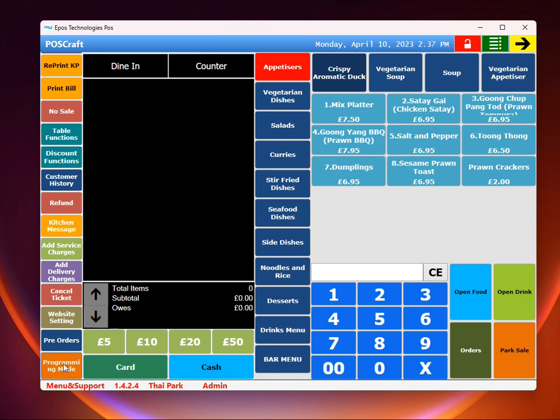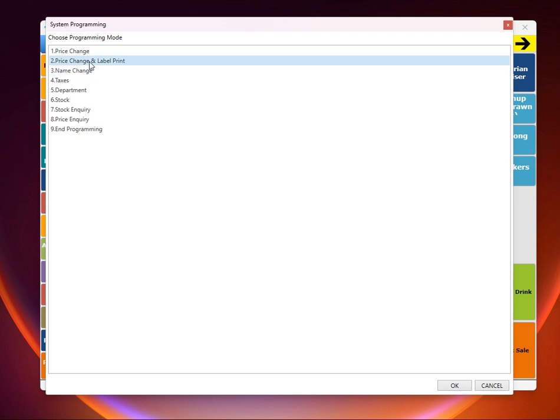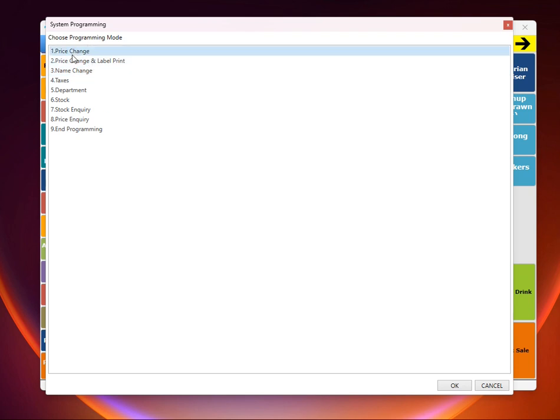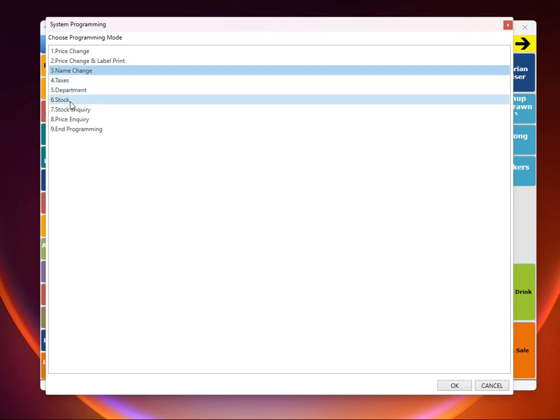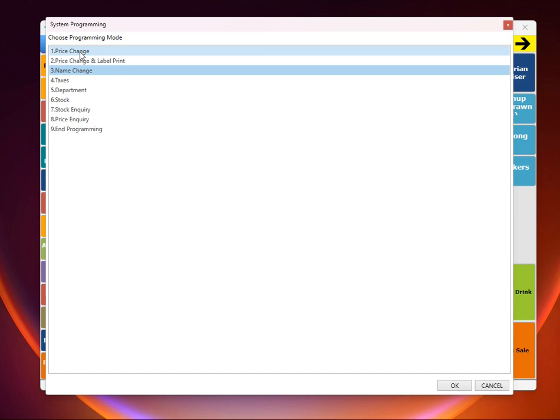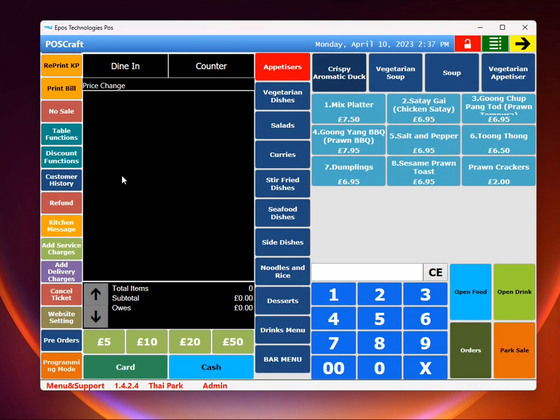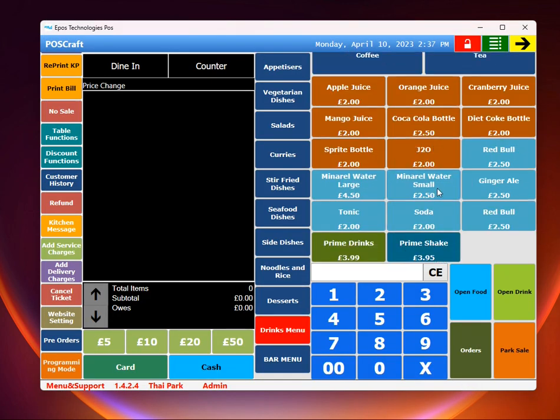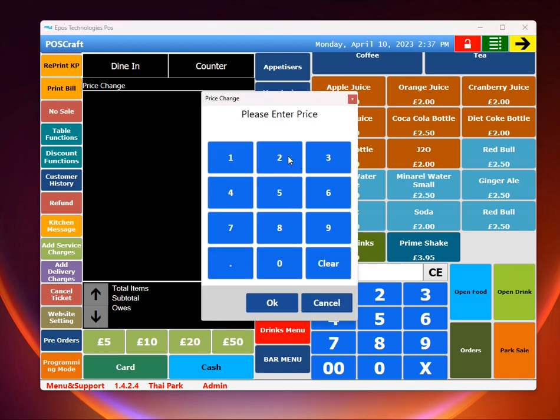In programming mode, it asks you what you want to do in programming. You want to change price, or you want to change name, departments, and you can check change price as well. So let's say I want to change price on the screen rather than having to go back. So I select price and I press OK. Now anything we choose, it will ask you to enter price. Say prime drink, you want to change from $3.99 to $2.99. It immediately changes the price.